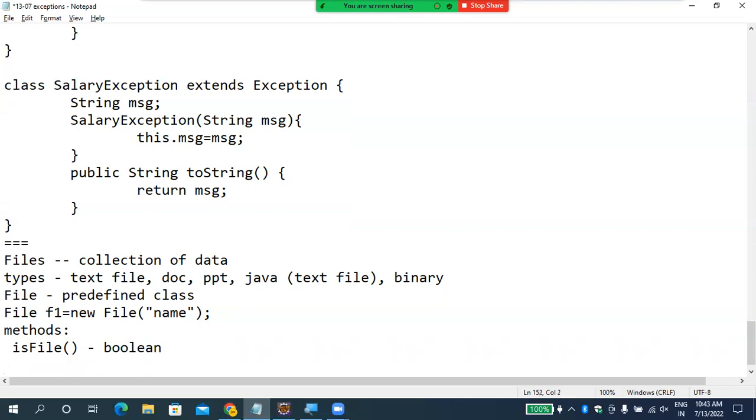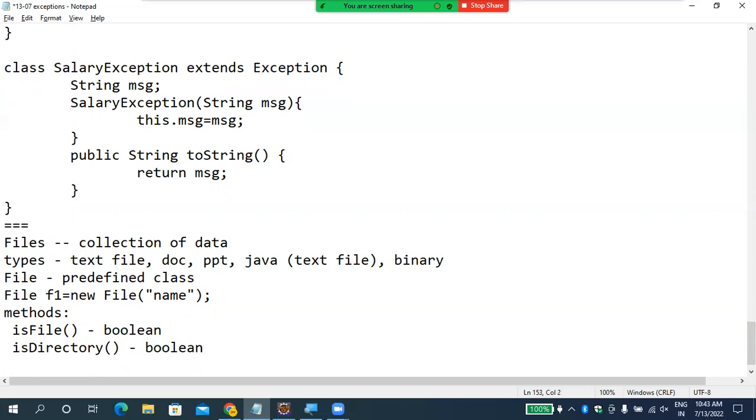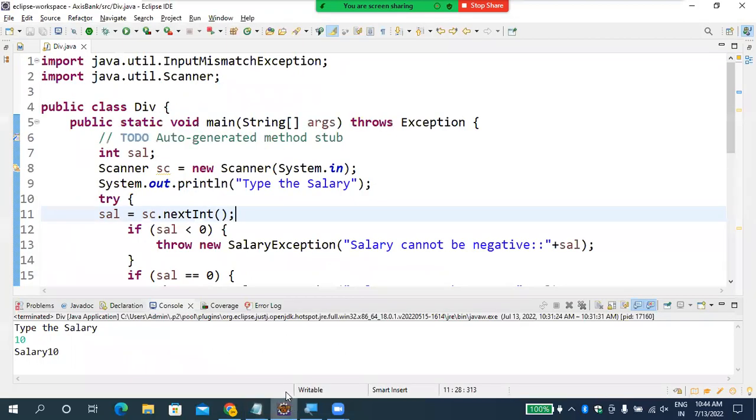Similarly, we have one method called isDirectory. This method is again a Boolean method, which is going to return whether it's a directory or not. Then we have methods like getAbsolutePath. This method is going to give me a string value. We'll see one example, then we'll talk more on that.